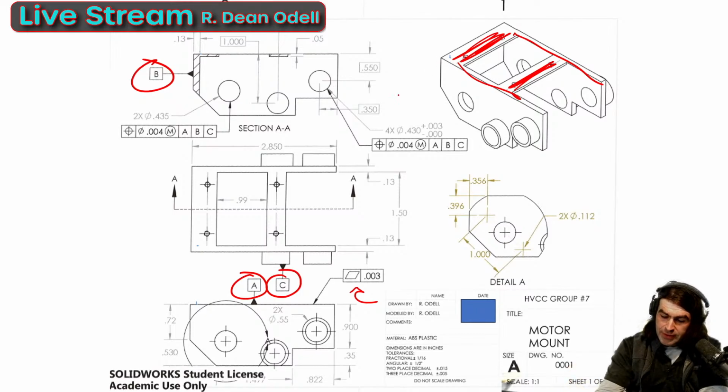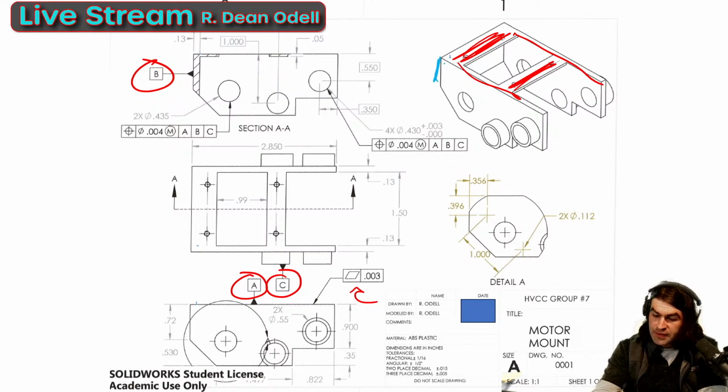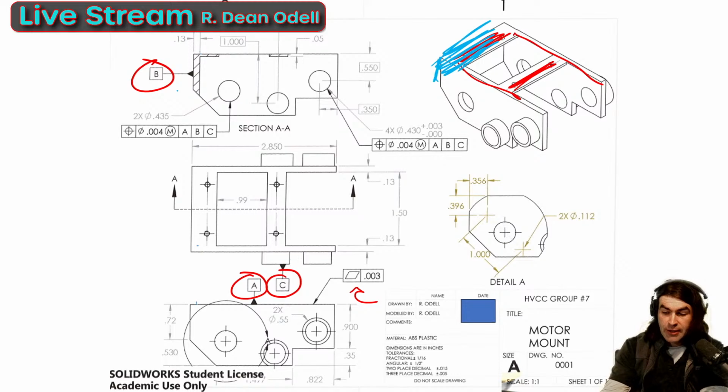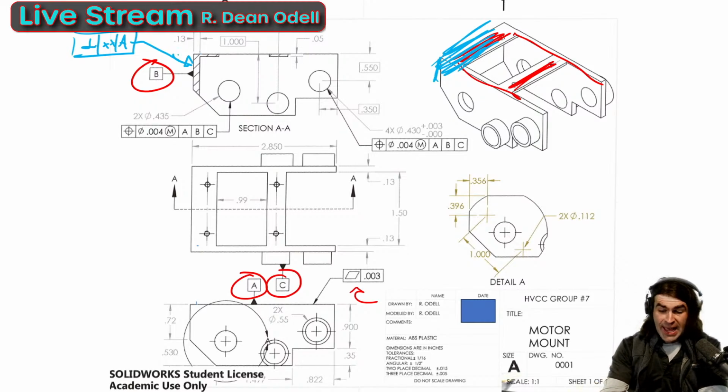Datum B is going to be, and let me use a different color here, this backside of the part, over here. And I did not have the foresight. This should have some kind of orientation tolerance back to datum A. And that's a fundamental thing, really can't get around. So we'll add that in.